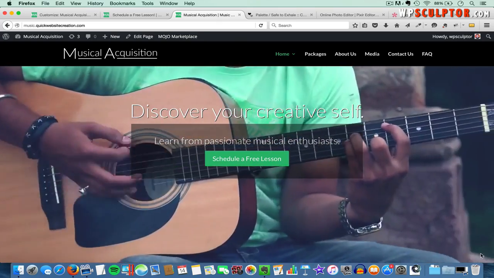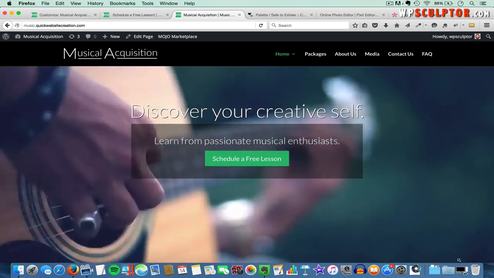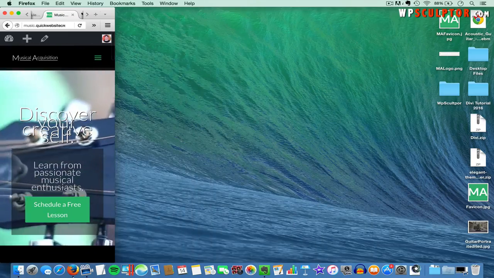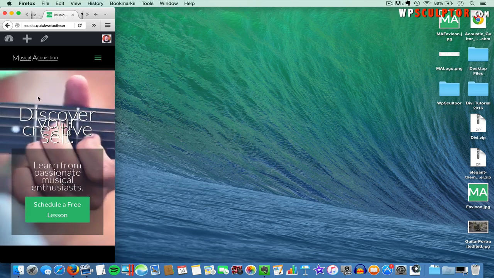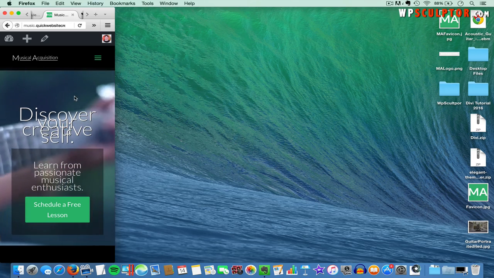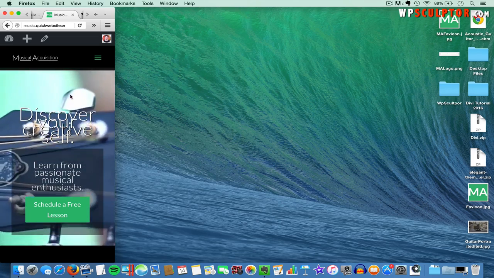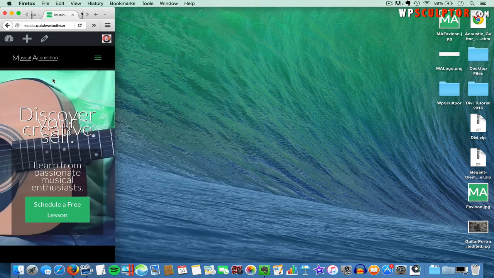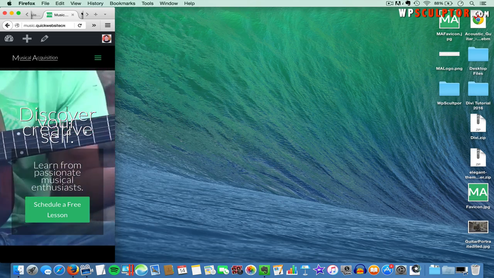Now watch what happens when I resize the browser window as if we're viewing our site on a mobile device. First of all, notice, of course, we are seeing a video background, but on mobile devices, we would actually see the background image that we have in place. But everything else is going to be exactly the same as you see it here on mobile devices.